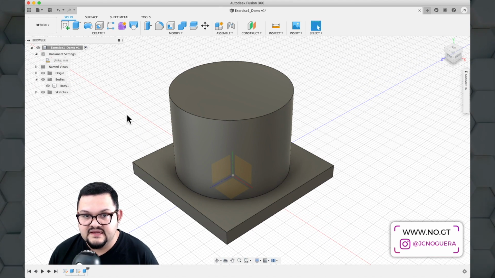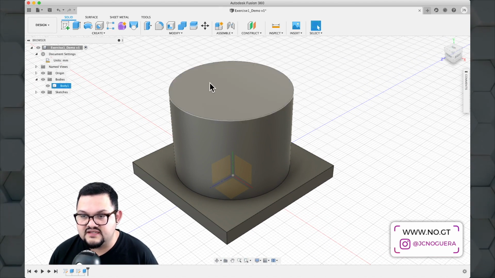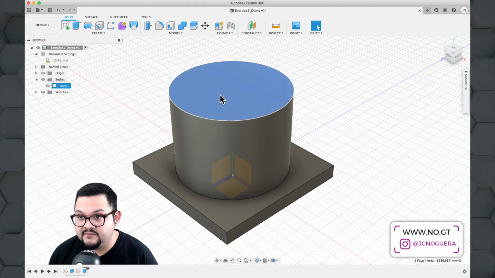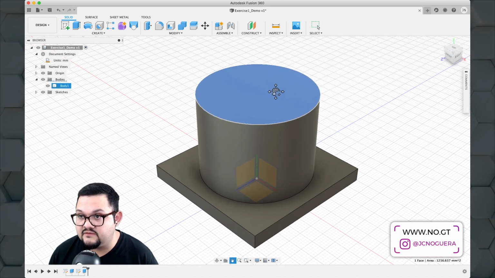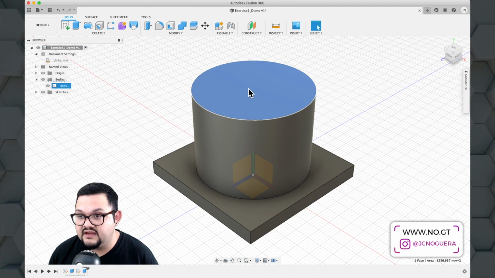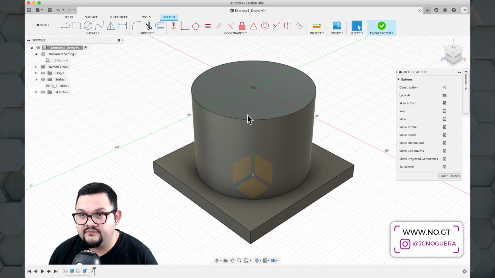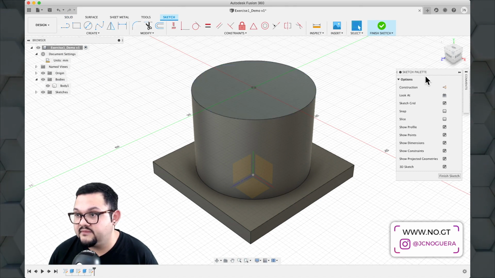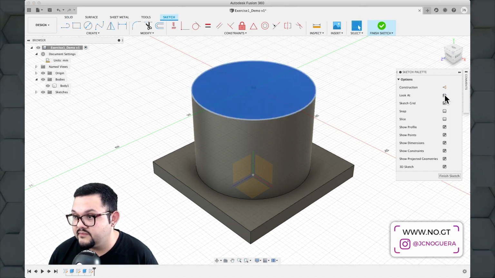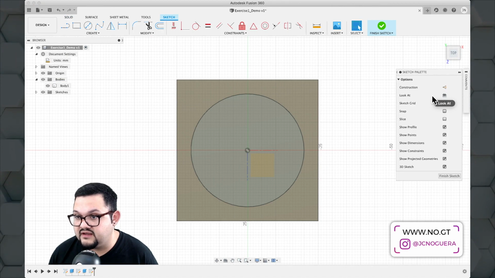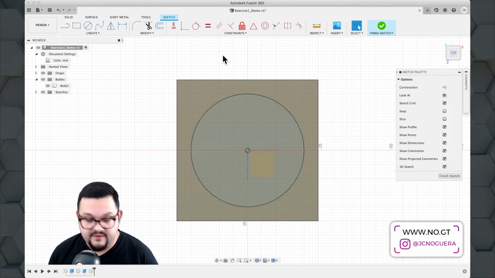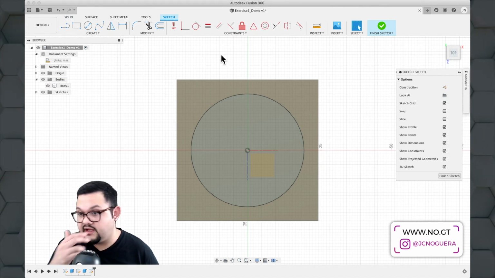Let's add this center hole that goes through the entire body. So in this case, I'm going to select this top face here of this part, and I'm going to right click and say Create Sketch. Again, I'm going to go to an orthogonal view. I click Look At, or it might have happened automatically for you. And I'm going to create a new circle.